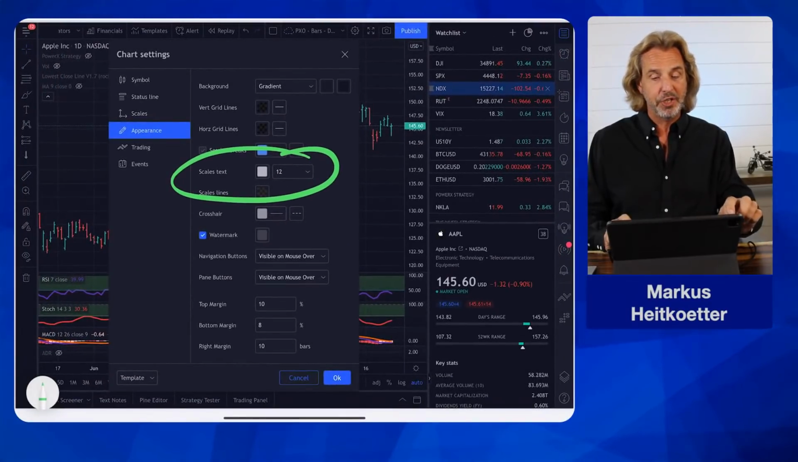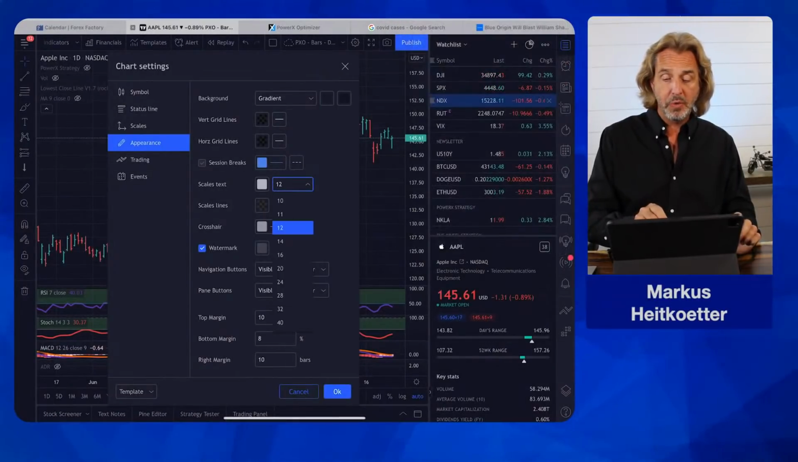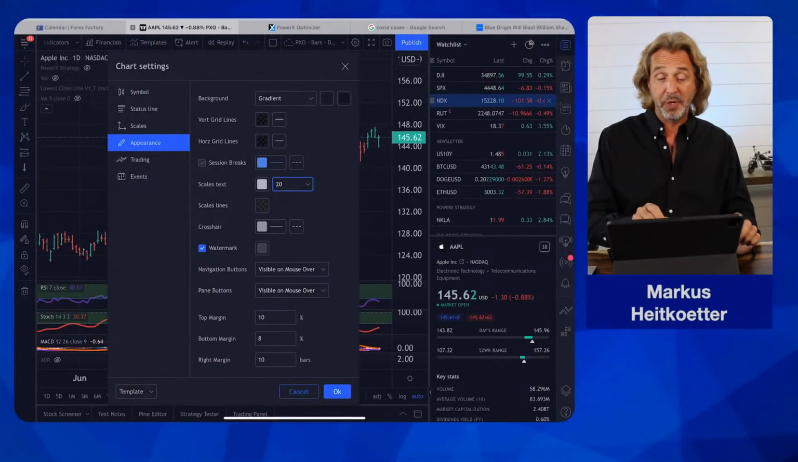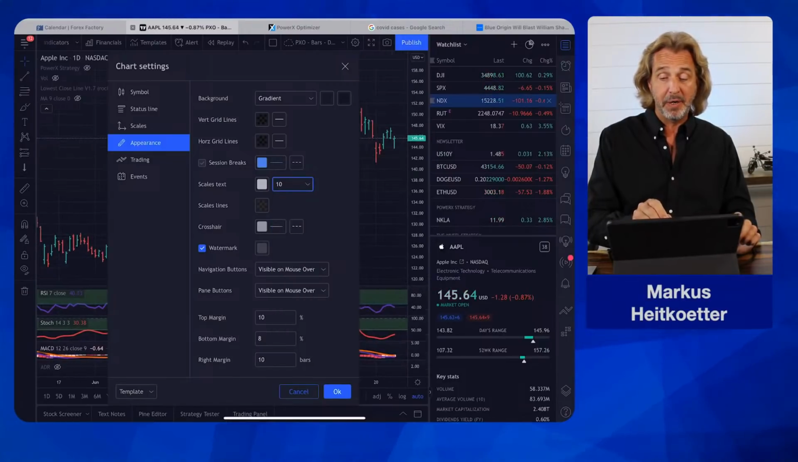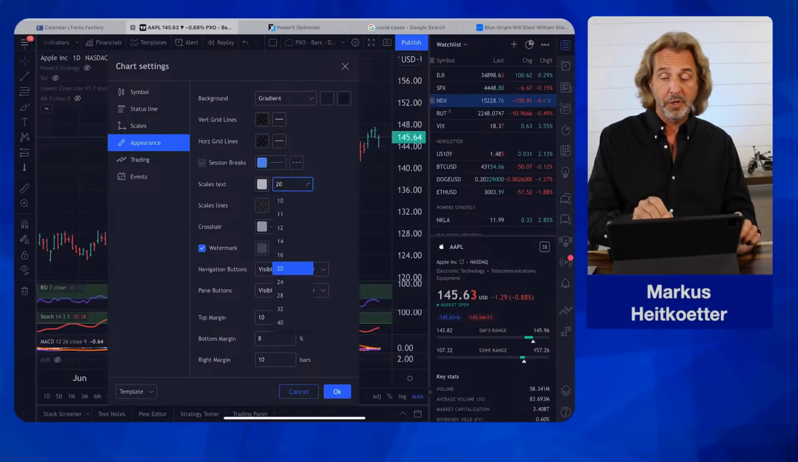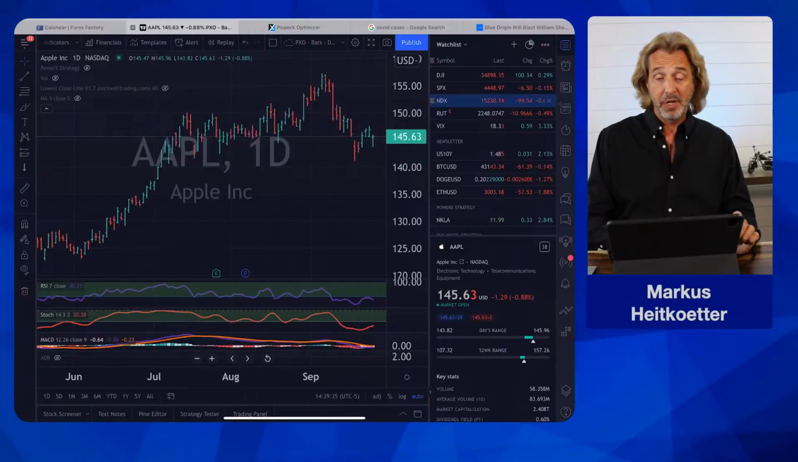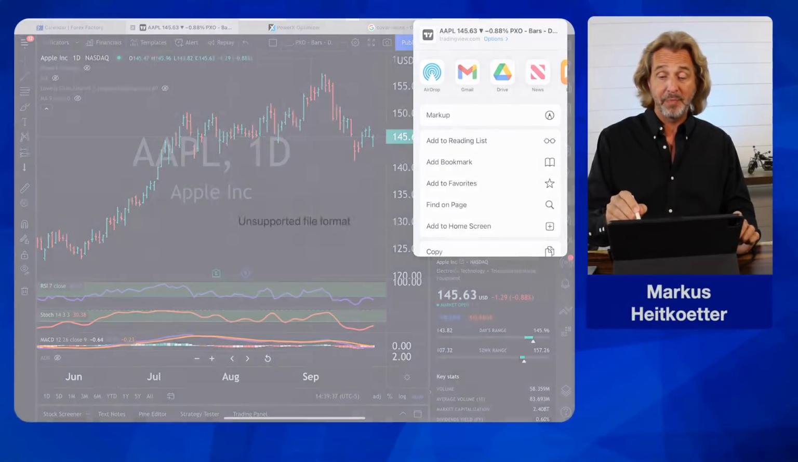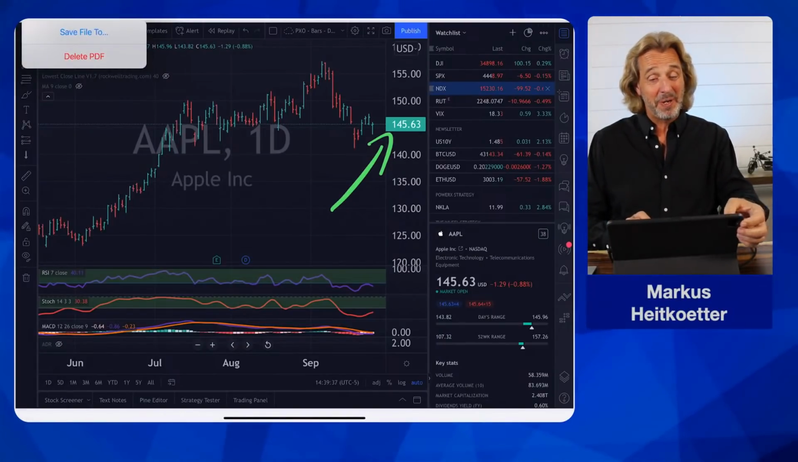So I like to change this from a font setting of 12 to probably 20, which is pretty good. And you see as I do this, how the scales are getting bigger and smaller. So you can set it to 20 or even 24. This way it's really super easy to read. So this way you can now finally see these darn numbers that are usually so small.